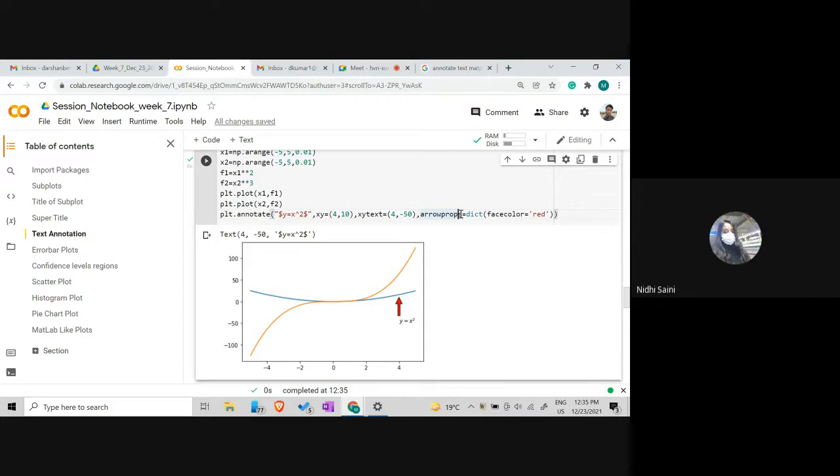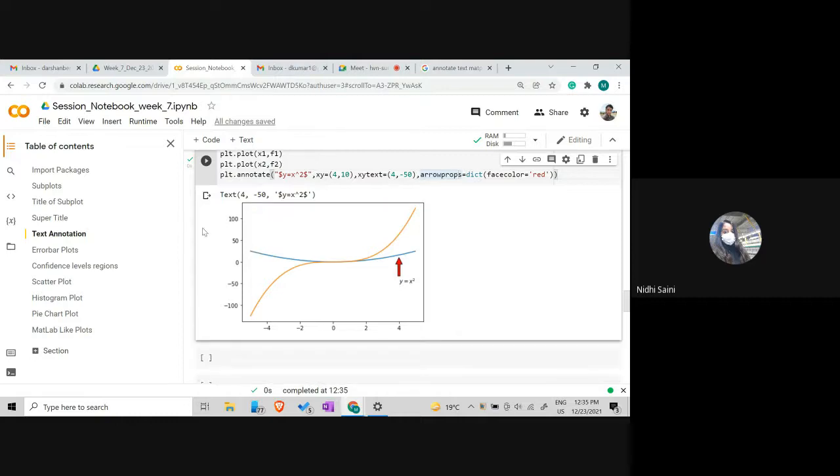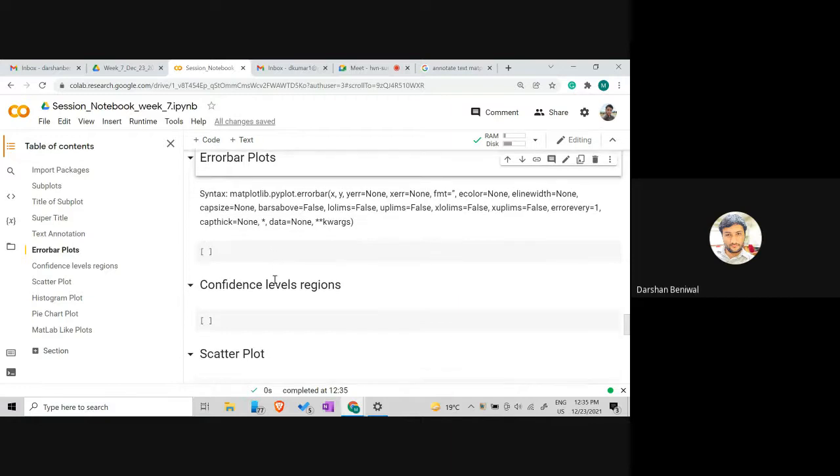Yeah, we can go ahead, I guess. We can explore this. I mean, this is something that must be inbuilt somewhere. One needs to find it out. Okay. So next, let's move on to the error plot.